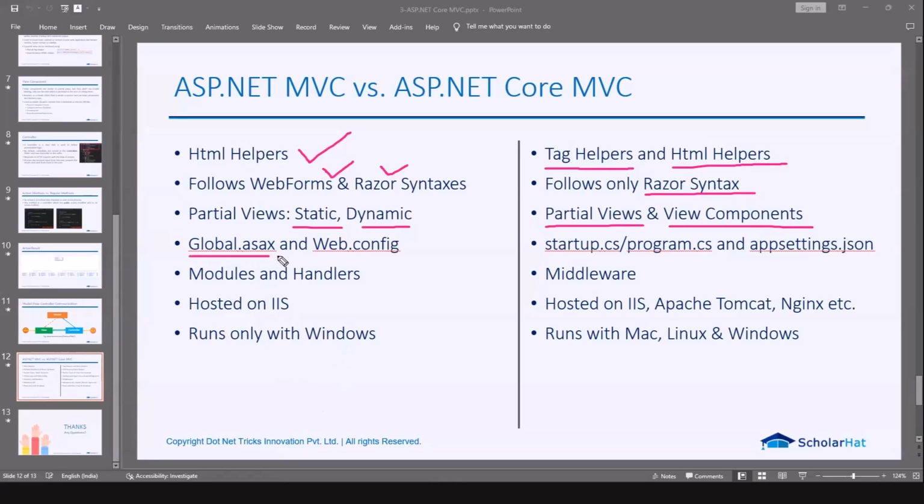There we used global.asax to define the application startup settings. Here we now use the startup.cs file and program.cs file. Starting from .NET 6, we have only the program.cs file. Before .NET 6, we had both files together, which are used in place of global.asax. In place of web.config, we are using appsettings.json here. There we used modules and handlers. Here we use middleware for doing the same thing. That website we could host only on IIS, but here I can host on IIS, Apache Tomcat, Nginx.